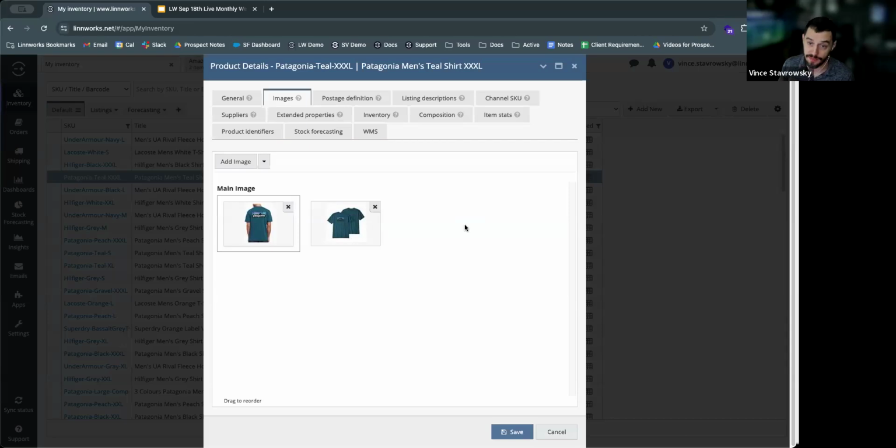You can also drag them, drop them into the system. You can import them. But essentially, just be aware that we can hold up to 12 different images per SKU item, and you can decide which images should be used where in regards to the channels that you're listing on.